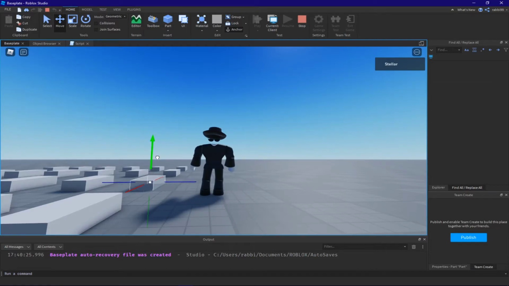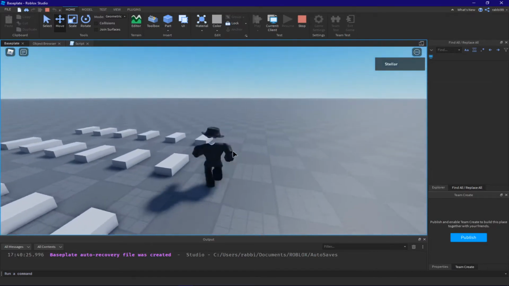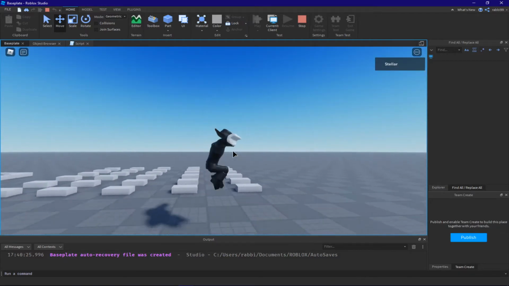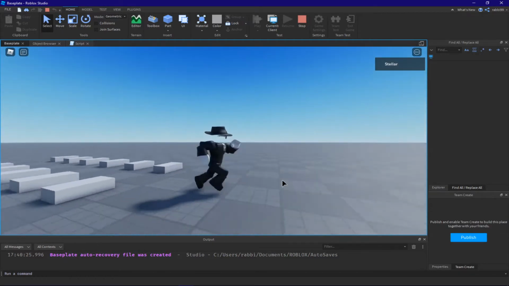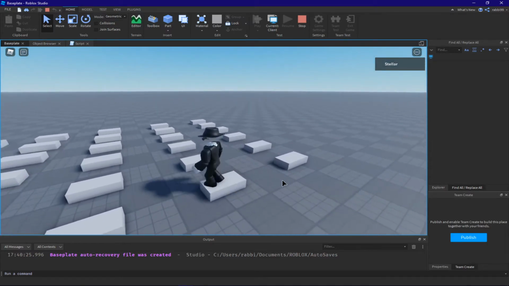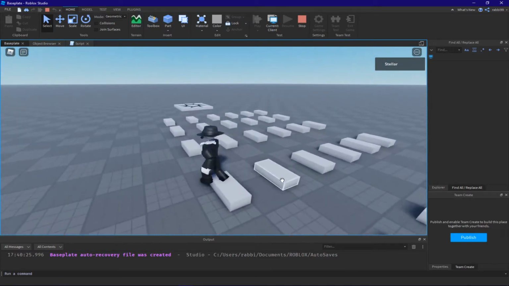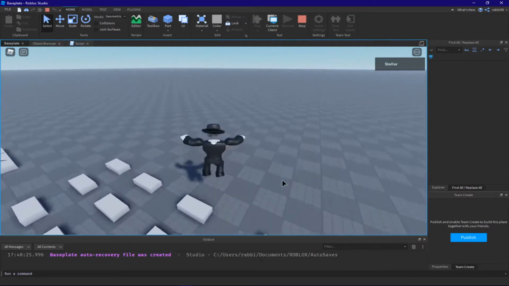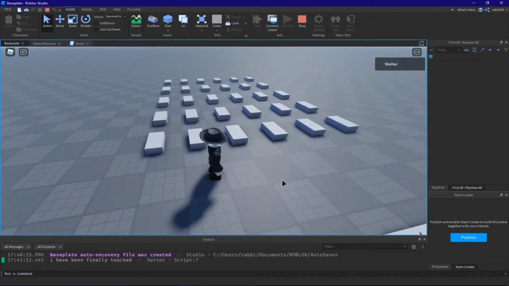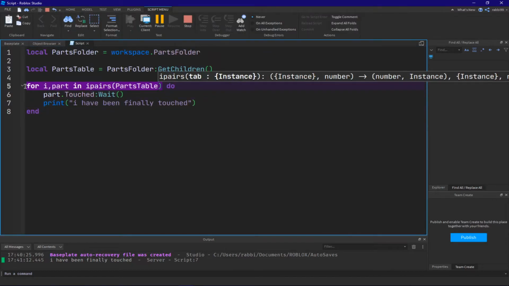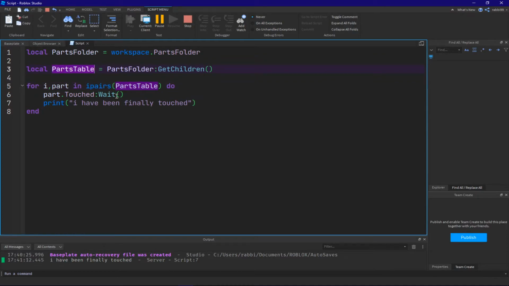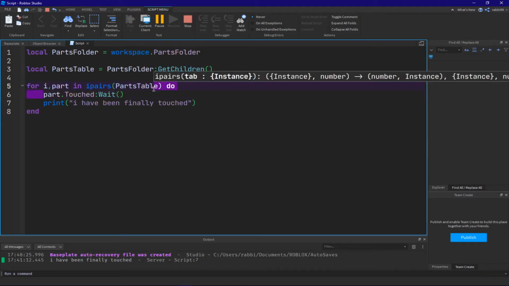But when a non-anchored part touches it, so for example us, we're not anchored, we can freely move around, okay? So when we try to touch a random part, for example this one, it doesn't print anything. But when we go to the first part, it's gonna print I've been finally touched. And the reason why is we have here a loop, okay? And we're looping through the parts that are in the parts table, okay? And then we're saying wait until the part is touched. So that means it's not gonna go to the next part until it's touched, okay?